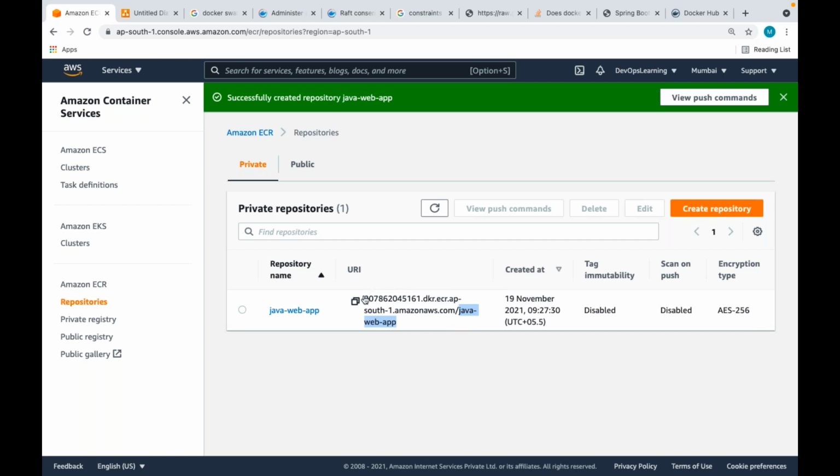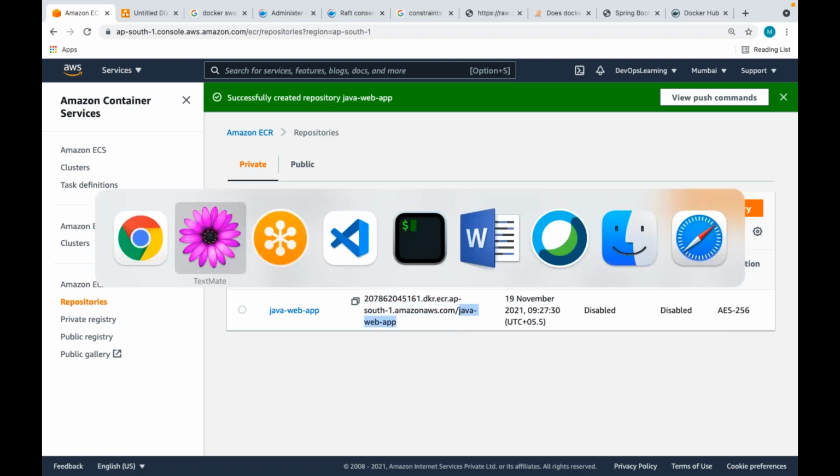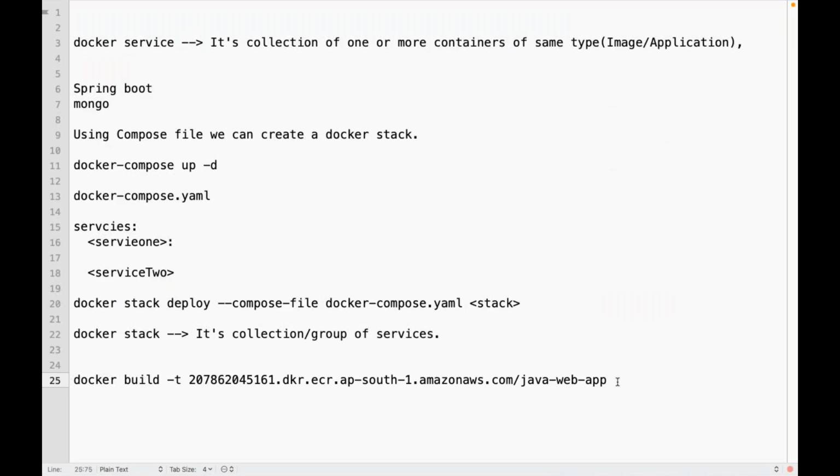The first one is a registry URL. What is this? This is the repo name. Now, while creating an image, can I tag something like this, :1? What is this after this colon? This is the tag. I can build something like this.